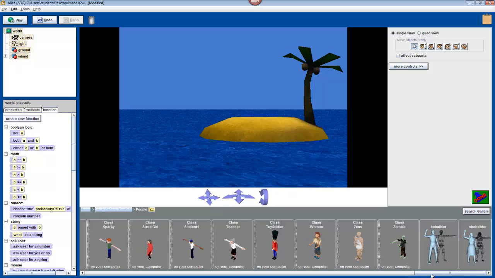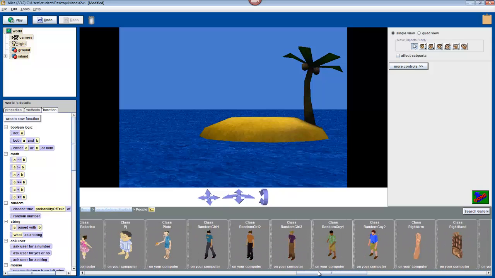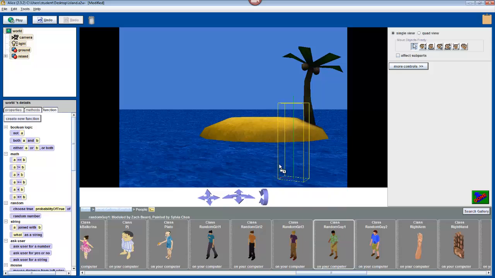I press cancel, and I'm just going to scroll over to the random section, and I'm going to use random guy 1. But you should use whatever person you want. Now, I'm going to go up here, back to the positional buttons, and I'm going to click the second button so that I can move my man up to where he's just standing on top of the island.